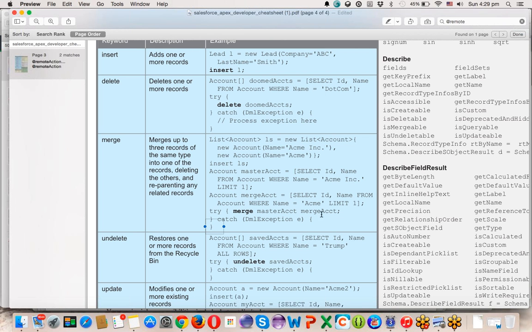Now what happens? The merge account will be automatically merged with the master account, and the master is the account which is available after this completion. The merge account will be deleted from the system, and the data from the merge account will be copied down to the master account if there are no values in the master account.